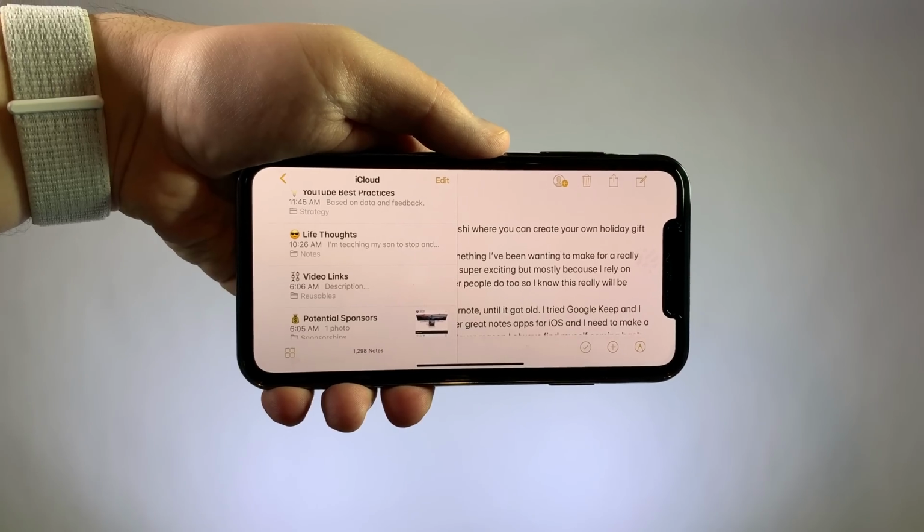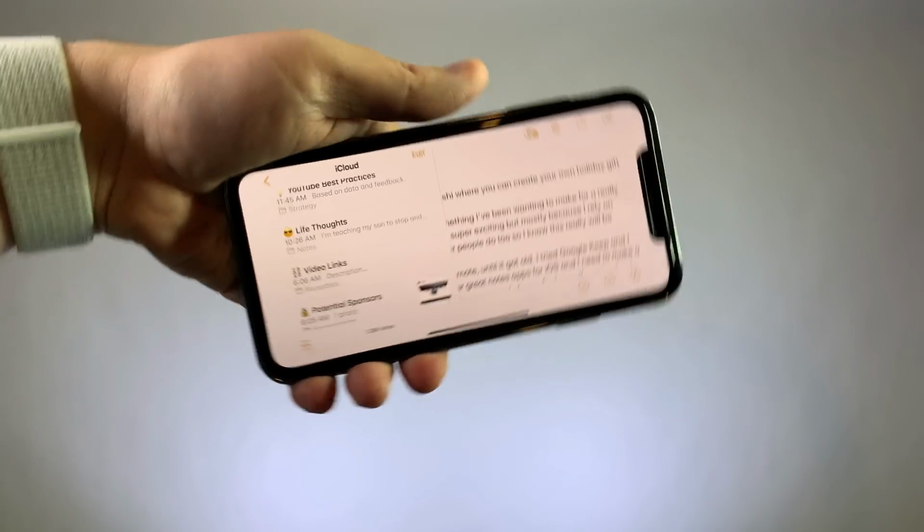So as a thank you for everybody that stuck around to the end of the video, here's a bonus tip. Try viewing your notes in landscape view. You'll thank me. It's a completely different experience.